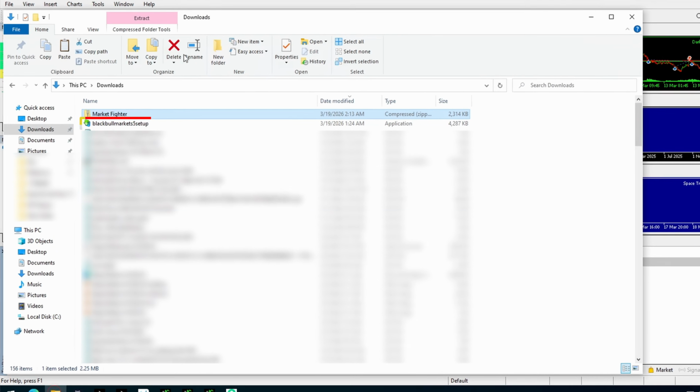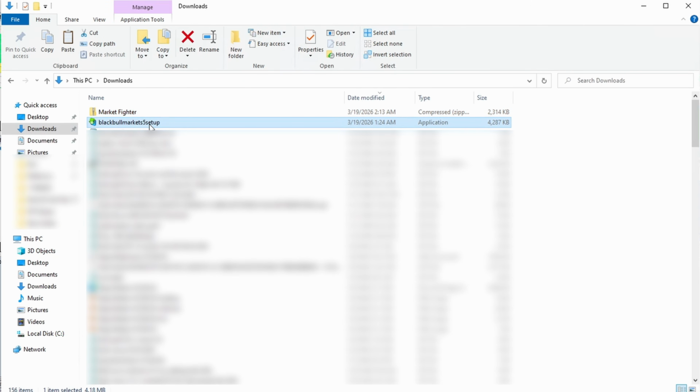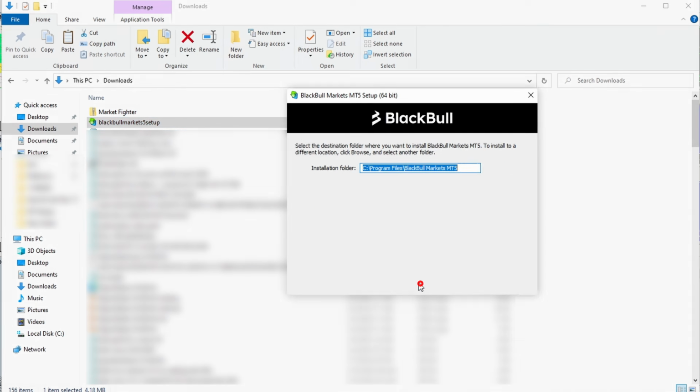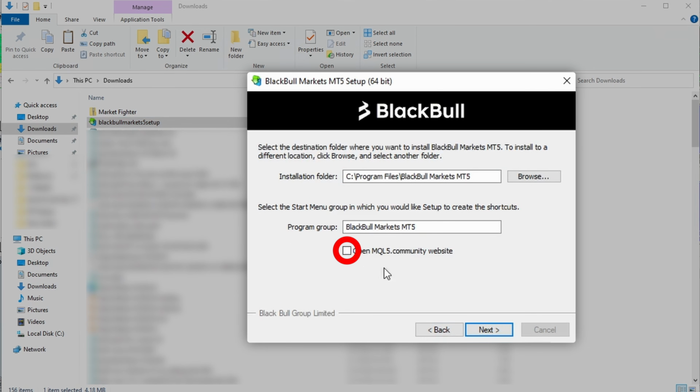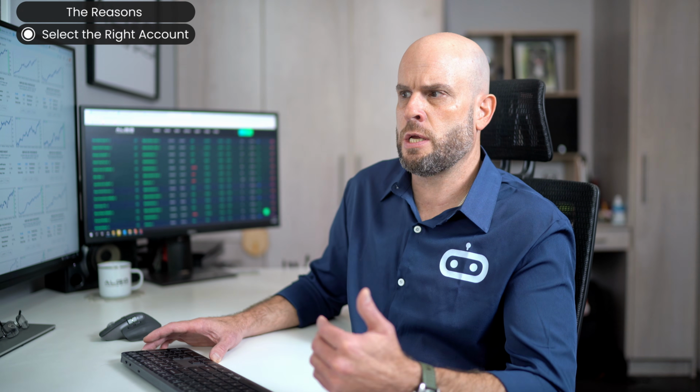Here's the installation file. It's very quick and easy to install. All we're going to do is double click on the setup file. Go to settings. We're going to unselect the OpenMQL community website, and give this a unique name. The reason is, number one, when you're looking through your accounts, if you have multiple accounts, it's very easy to identify which account is for what purpose.